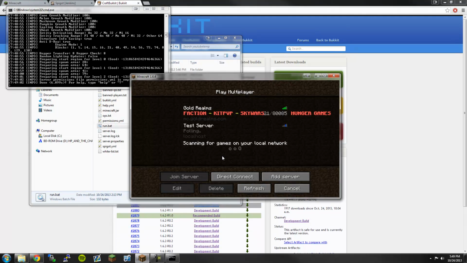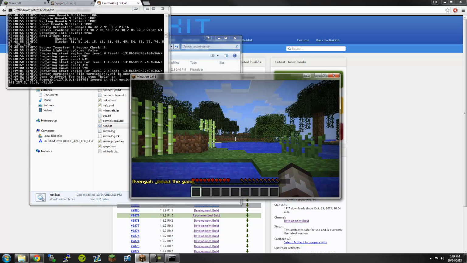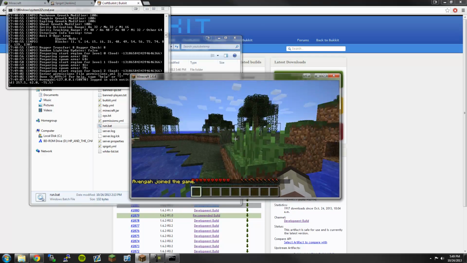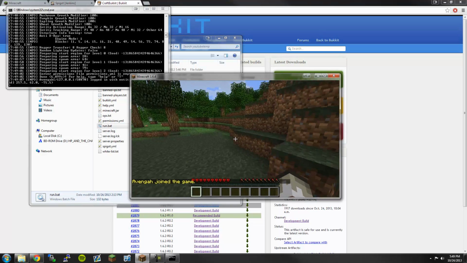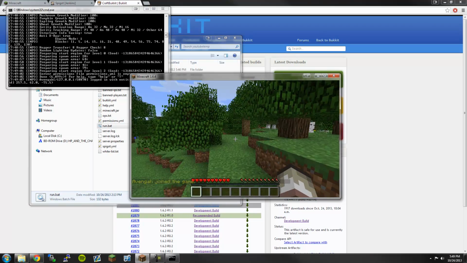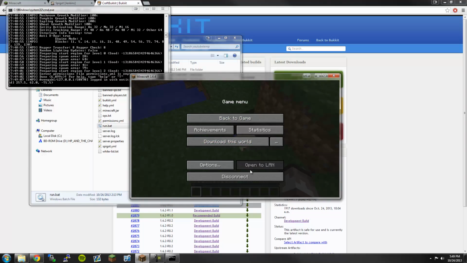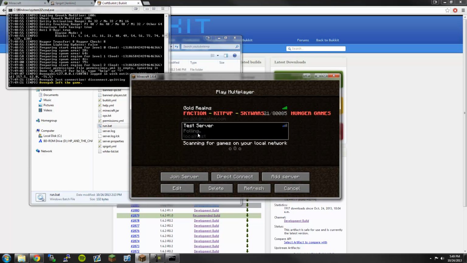Okay, so multiplayer, there we go, my server shows up. I'm gonna log in. Alright, my world is generated fine, everything is beautiful. So there you go, you have your own Minecraft server. And as you can see in the server list, it says YouTube tutorials, so the MOTD that I changed works.